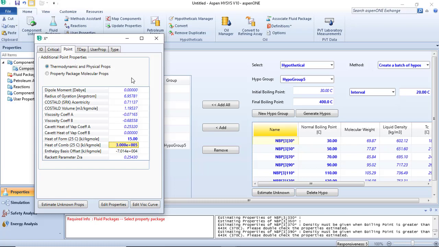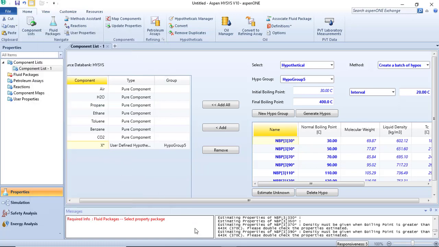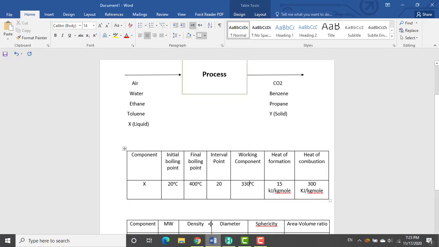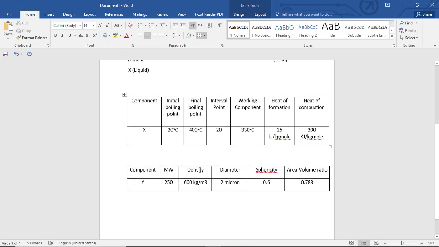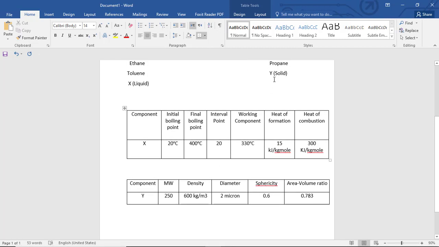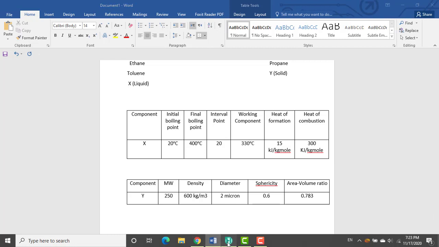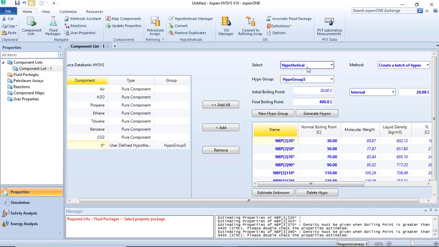So I will have to make hypothetical components according to the question paper. So this has been created. So let's go to the other hypothetical component, which is Y, and it is a solid. So let's build another one. So now we'll have to select hypothetical solid.